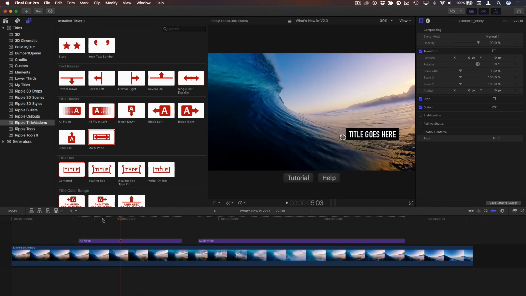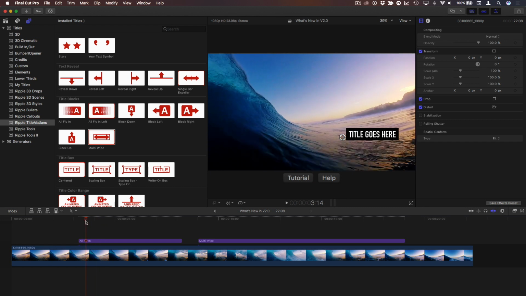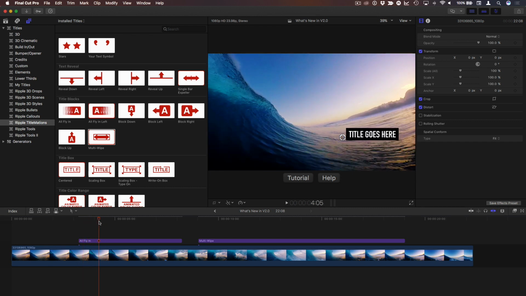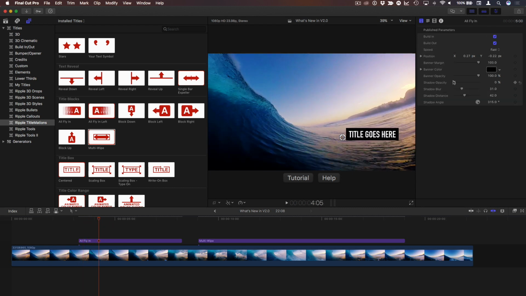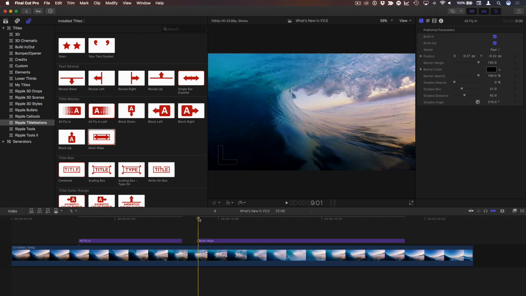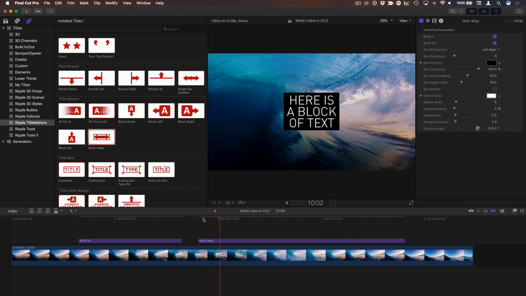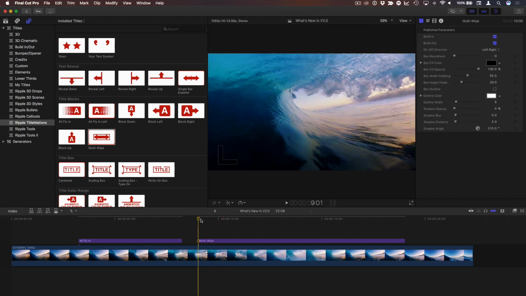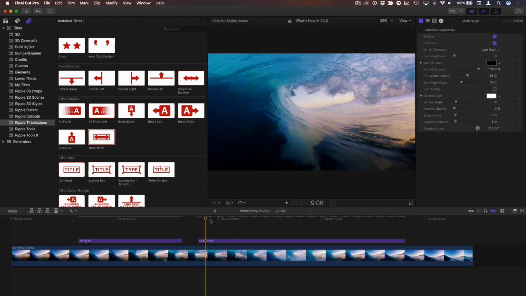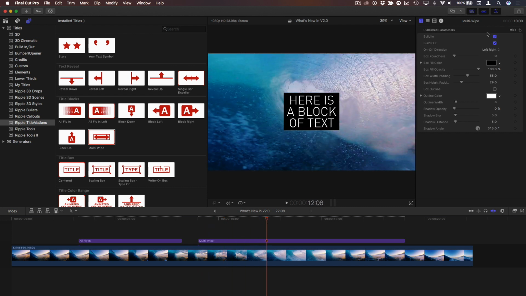So one limitation of all fly in, the whole box flies in, the text and the box all fly in together. You can't do a few things on here. For instance, you can't add an outline on this. Multi-wipe is a lot more flexible, so I'll play it. And in this case, it's multi-wipe because both the box and the text wipe on at the same time, but you can change the direction.